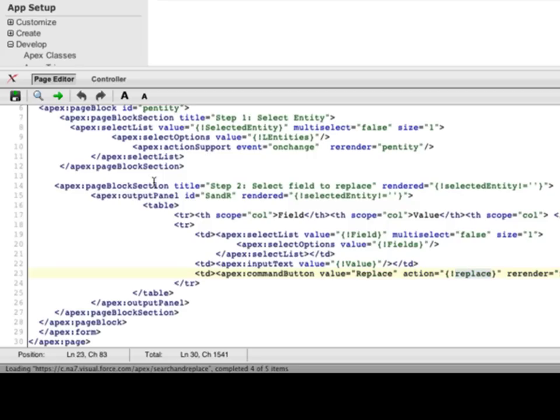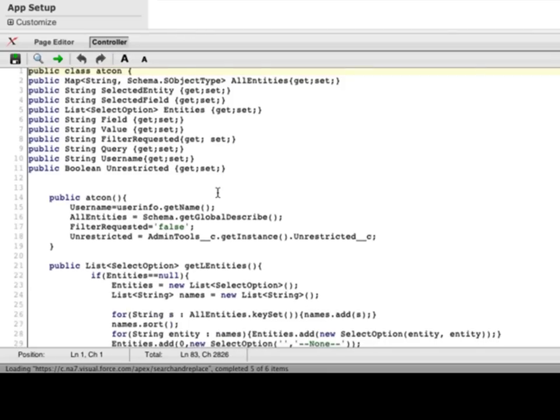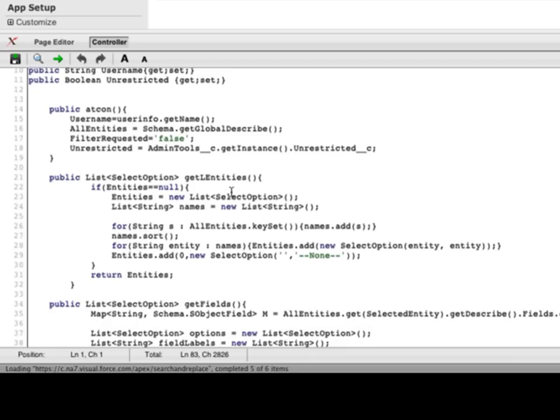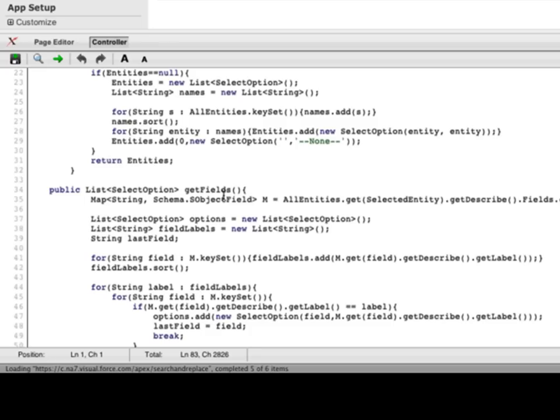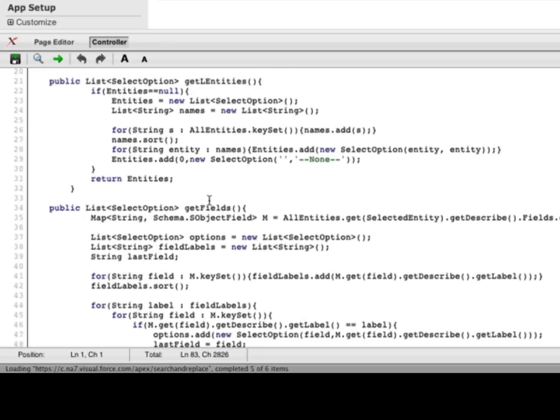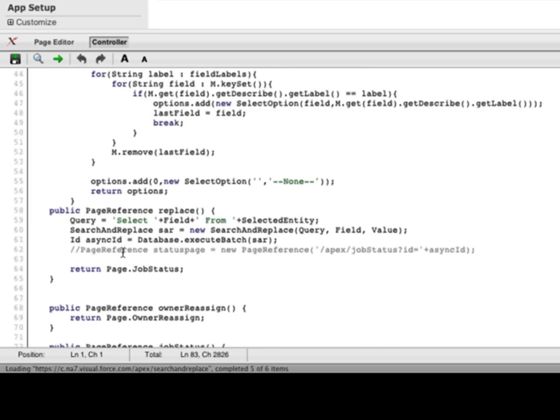And we'll take a look at the controller to see how this is actually built from an Apex standpoint. In the controller, we have the get entities that populates this dropdown. We then have the secondary get fields, which populates the dynamic page block section that's rendered based on the entity that's selected. And then you'll see here on the replace, which is that action, I'm dynamically generating a query. I'm saying select field that was selected from the selected entity.